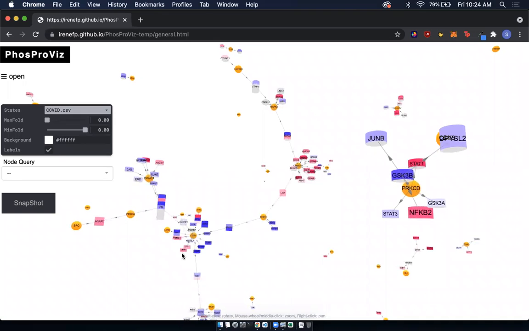Log fold change values are represented as colors. Red is for upregulation and blue is for downregulation. You can change the threshold on the left and see the visualization change accordingly. You can also search for specific nodes with this query box here. And lastly, if you click on a specific node, you'll be redirected to Phosphosite Plus for more information.